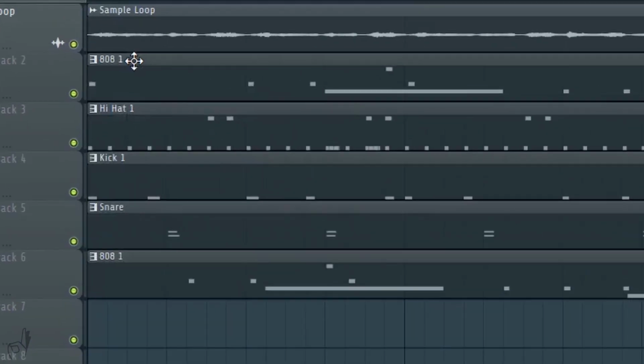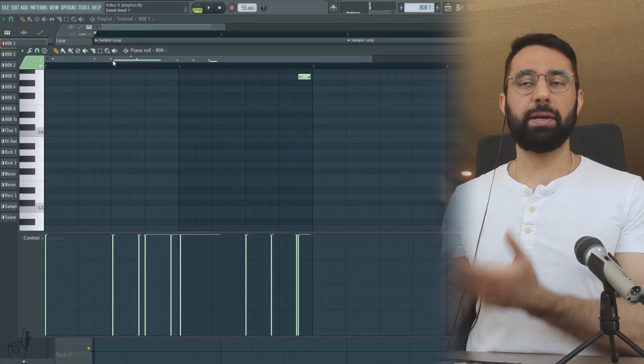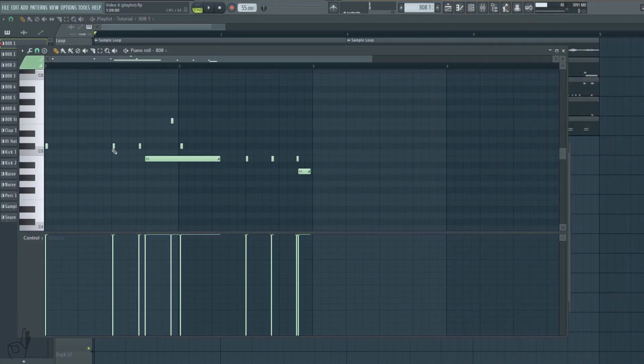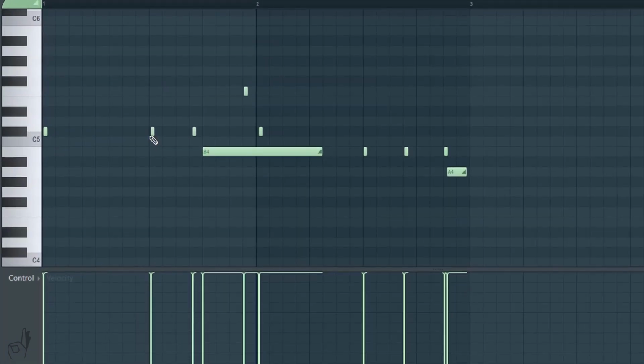Also, double-clicking this bar up here will let you quickly jump into the piano roll of this selected pattern. This is useful if I wanted to create a short little switch up in the beat. I can use the Make Unique function to create a new pattern and go in and easily play around with it.